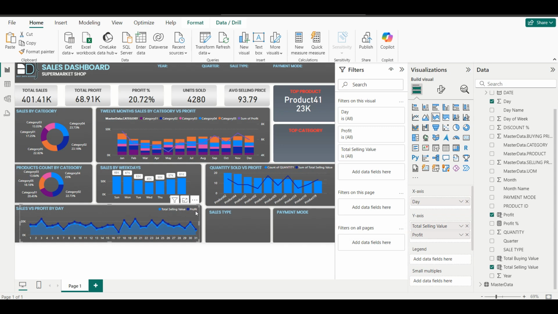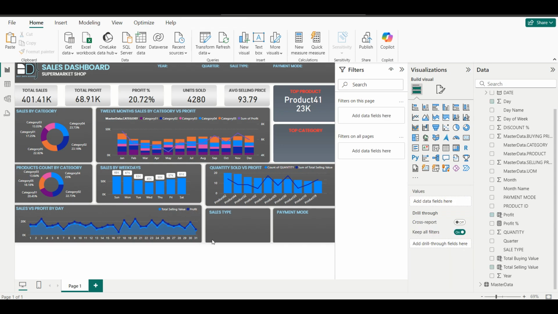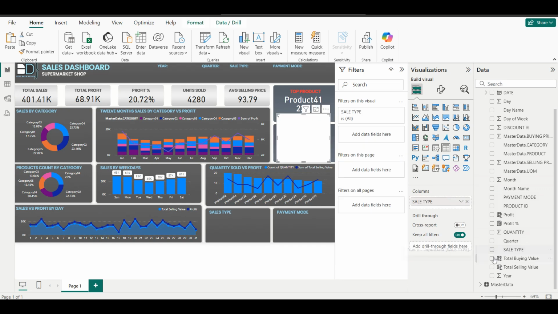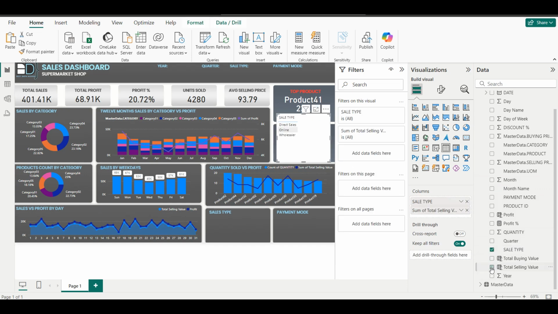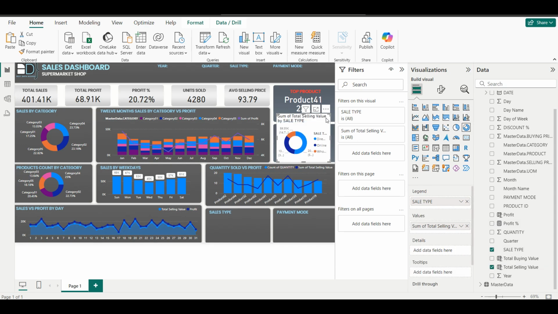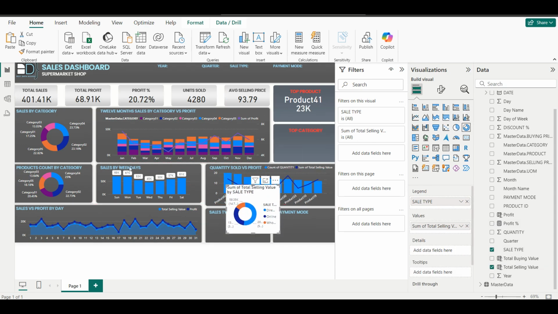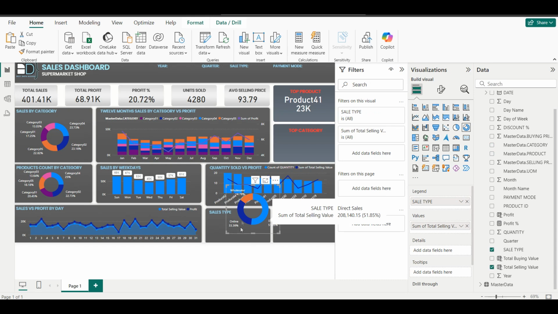Now it is better. Now let's do the sell type. For the sell type, I want to see the sales for each sell type and select donut chart and go over here, click on this one, just copy the format, paste it here, and that's it.